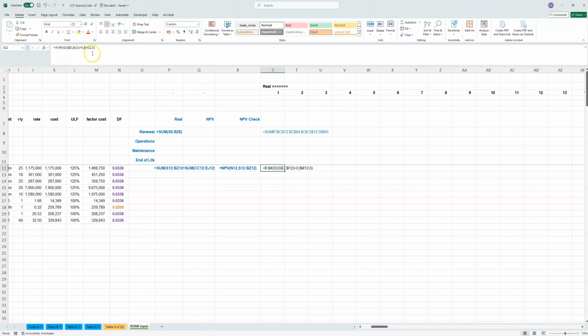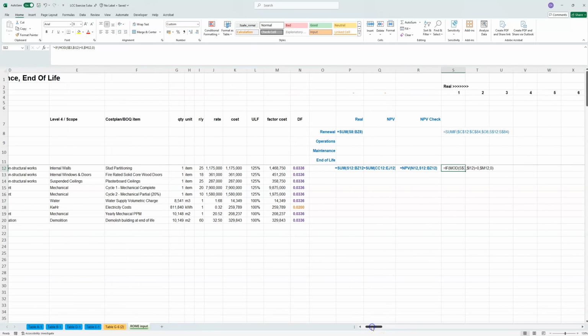We used this MOD function before, IF MOD. That's essentially finding the costs attributed to different line items and applying it to the correct cash flow. So if I'm replacing it every 20 years, then it'll put it in 20 years, 40 years, 60 years. Also, I'm using an uplift factor here. So this could be the construction costs I'm pulling from the cost plan.